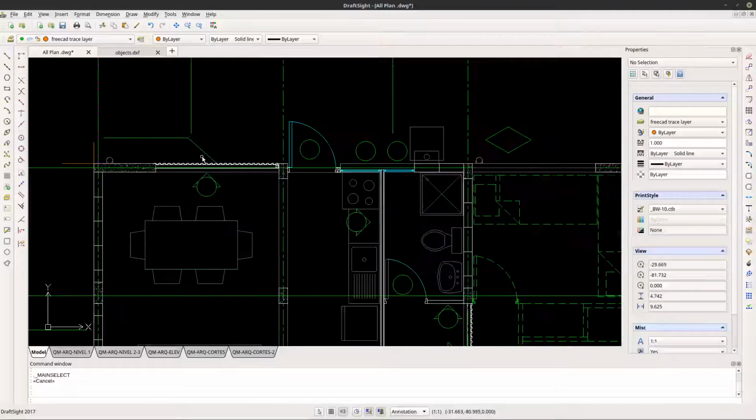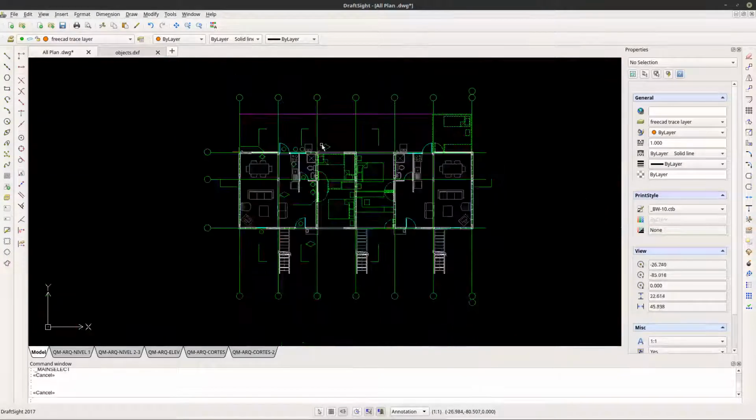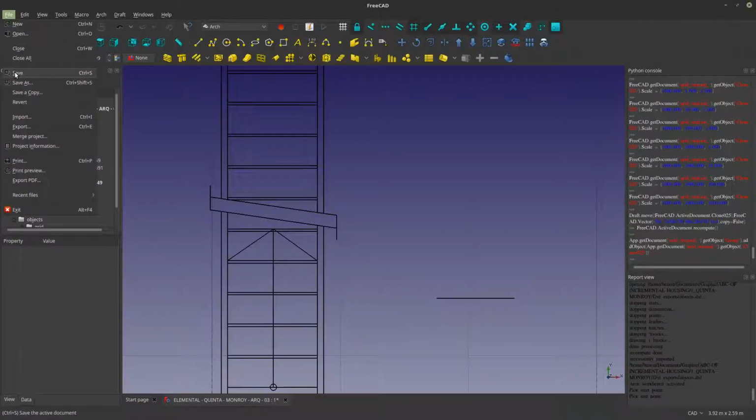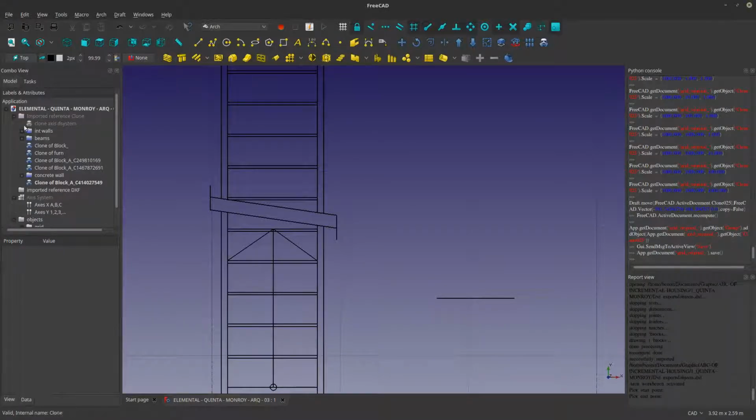So now I'm gonna save this Freecad file here at this point, and now I'm going to try to import the whole thing instead.